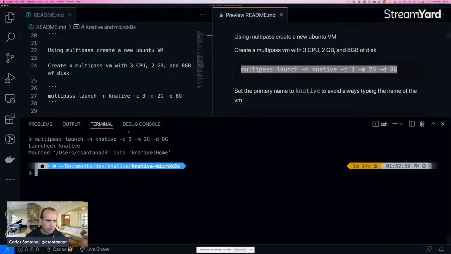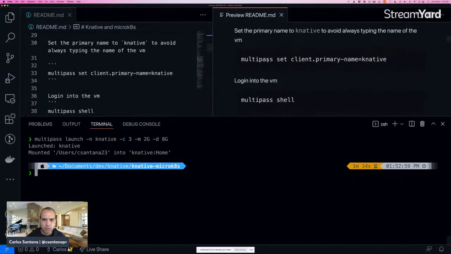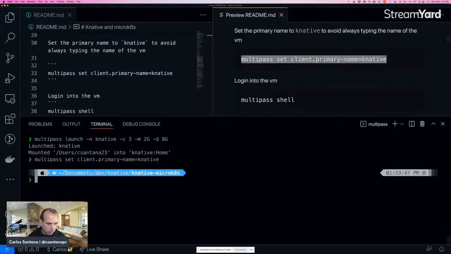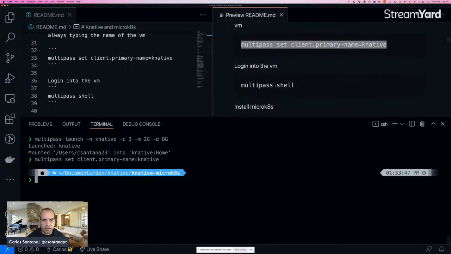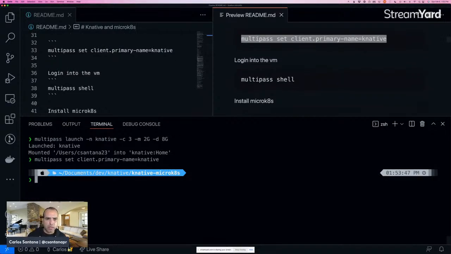So the VM is created, and then another thing that you can do is set that primary name to Knative. If you want to use it all the time, or even for this demo or tutorial, it is good. This would avoid you having to use multipass to do something with the VM and then always pass the name with dash and the name. So in this case, you don't have to pass the name. And then I think it should show up here.